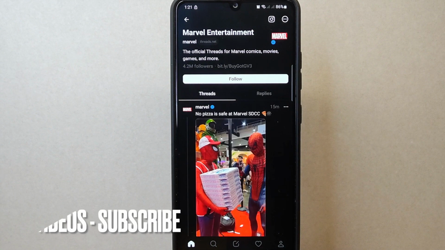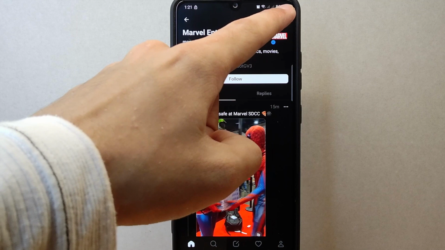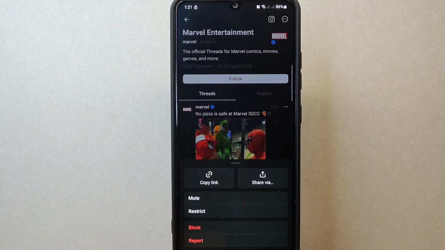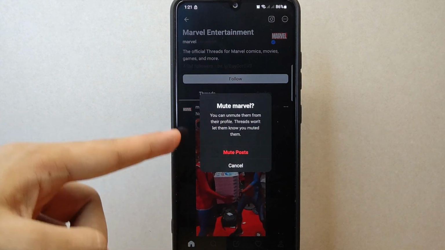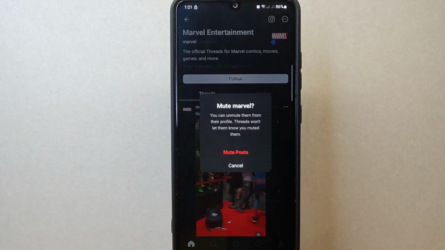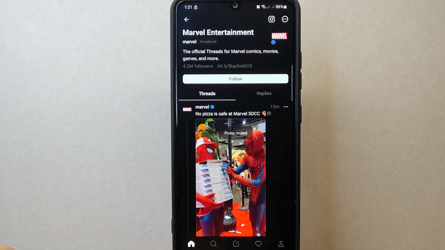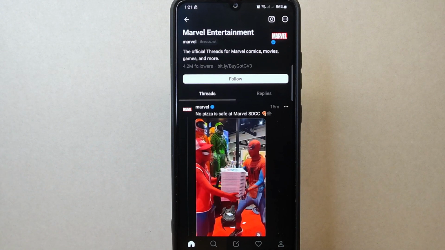In this page, tap on this three dots icon at the top right corner of the screen. This will bring up a menu below with several options. Now, to mute this user, simply tap on this mute option. A confirmation message will pop up asking if you are sure that you want to mute this user. Simply tap on this mute option to confirm. After that, you now have successfully muted the selected user.